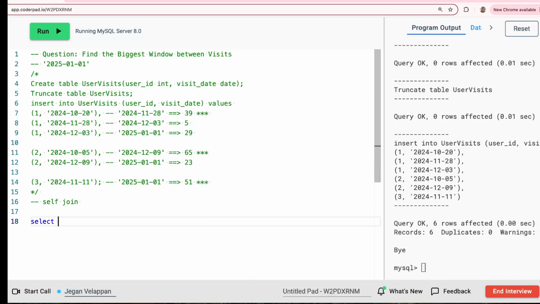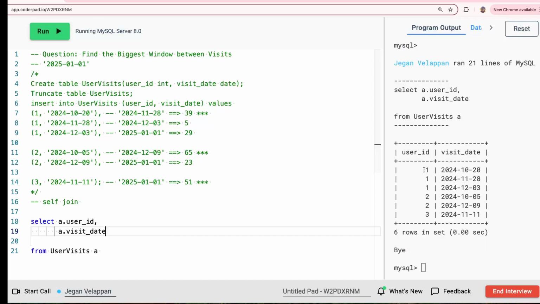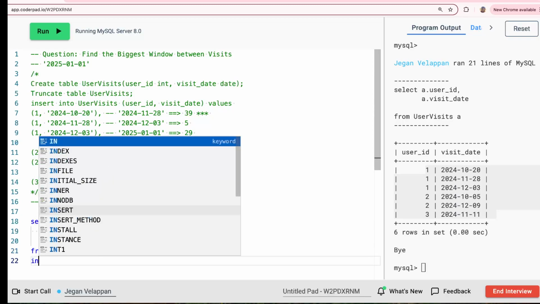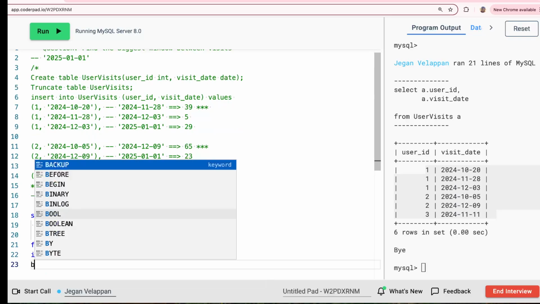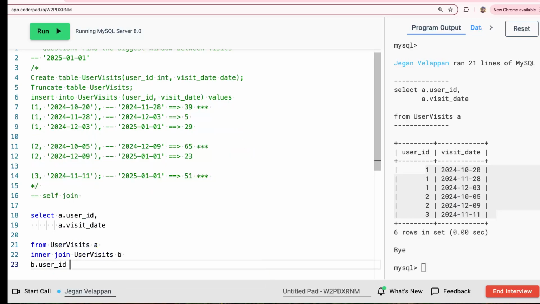Okay, so the table is UserVisits. We give the alias name A, so A dot user ID and A dot visit date. This is the data we got. For user 1, 3 records, user 2, 2 records, user 3 is 1 record. Now I have to get the next visit. So I'm going to join the same table, and both tables will be connected based on user ID.